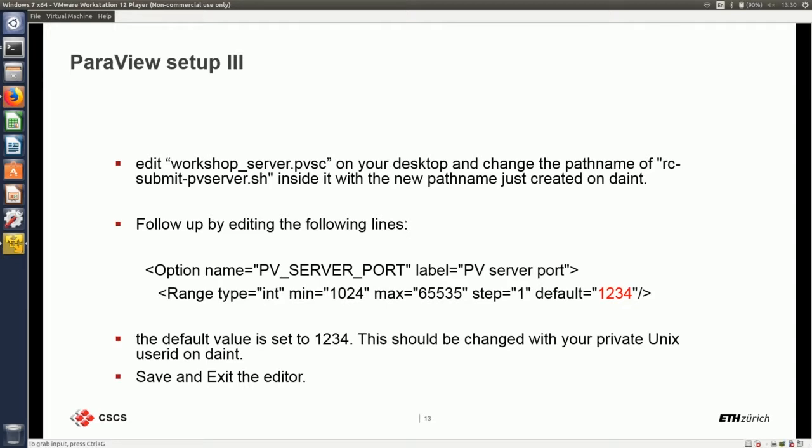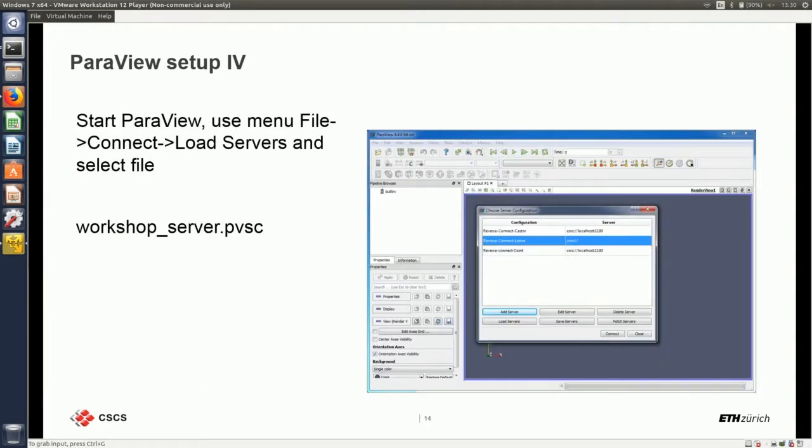In the PVSC file, you change the user ID with your own user ID, for example, 1234 here. And we use the user ID to set up the SSH port. This way it becomes unique. This is the reason for using your user ID. It's unique among all users that do access to Piz Daint.